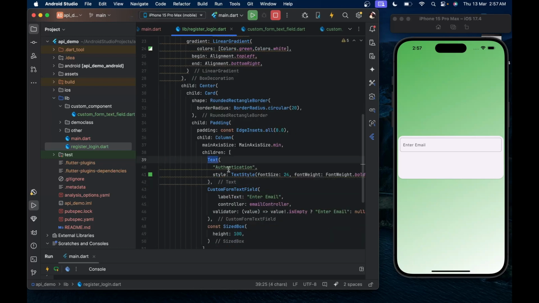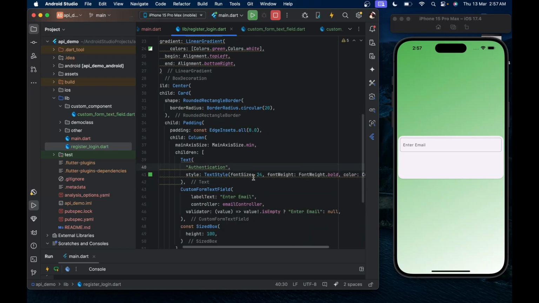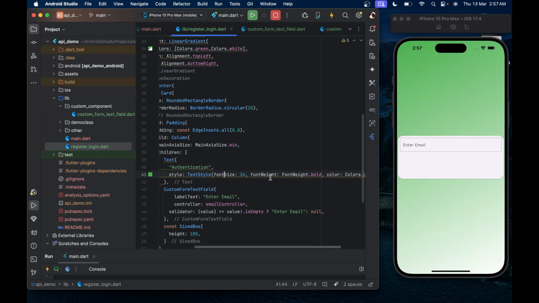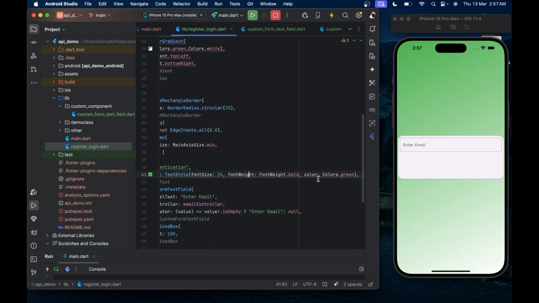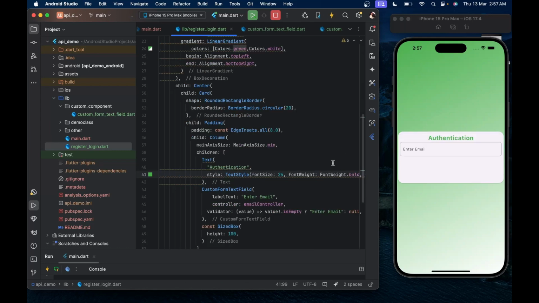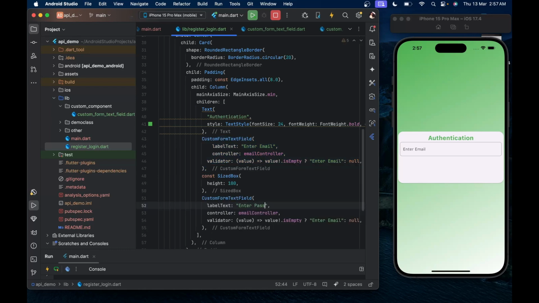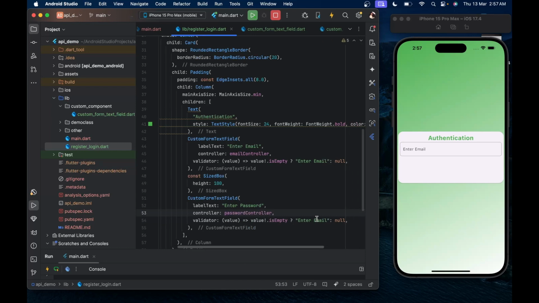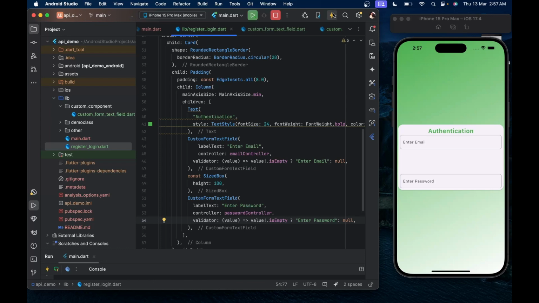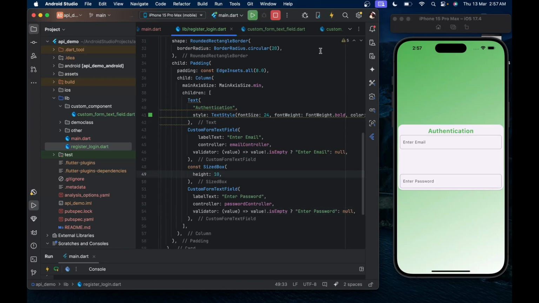So we use text authentication, and we apply text style in this text, which is font size, and font weight we applied bold, and we give the color green. Now this is our authentication, and after that we will apply another field here. Here it is password, and with this password controller we will use validator also in this password. Now you will notice we have applied so many size boxes like this. Now we have made the text field which is used in our form.